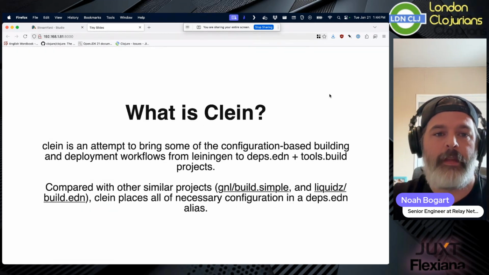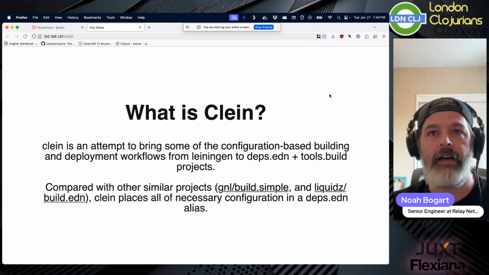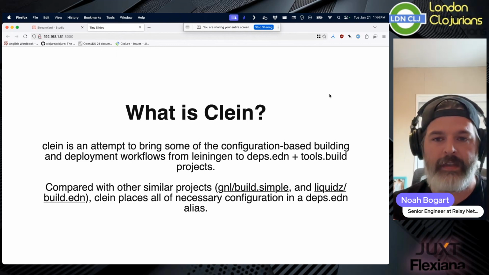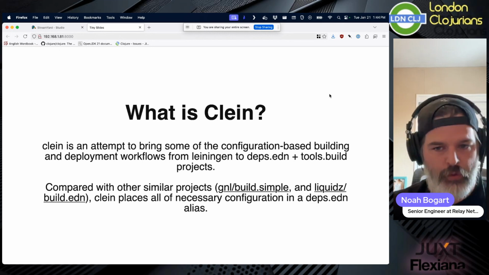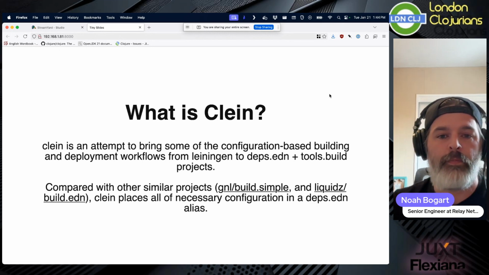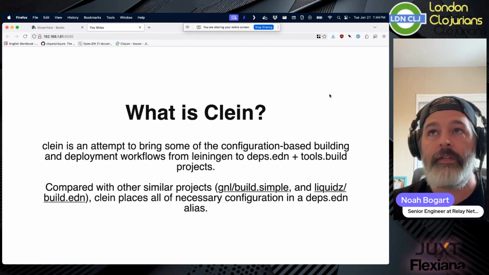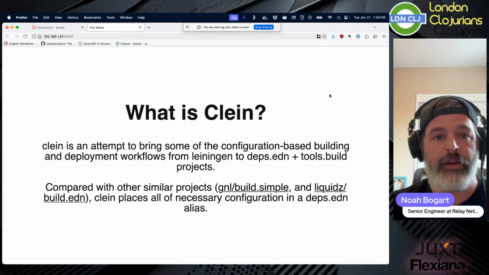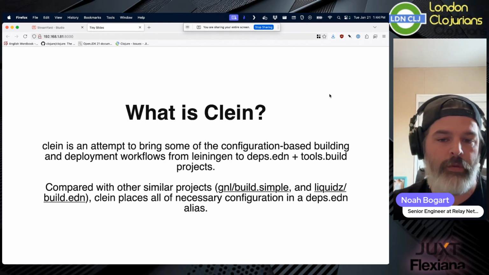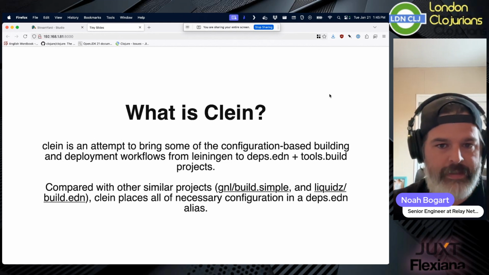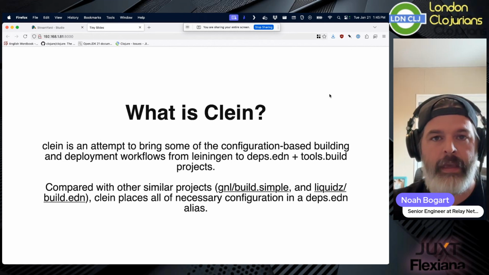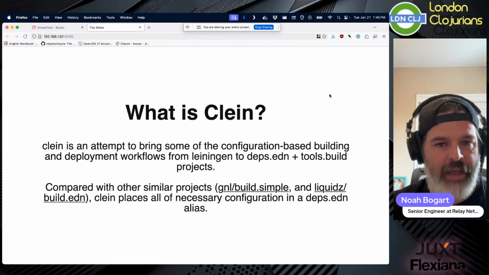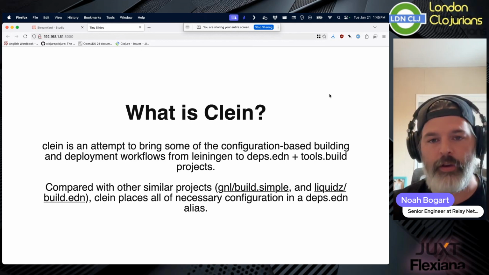So what is Clein? Clein is an attempt to bring some of the configuration-based building and development workflows from Leiningen to deps.edn, or the tools.build projects. What that means is, instead of writing a build.clj file and then executing it with Clojure -T build, etc., you run it like a normal alias, right? Clojure -M, and then pass in your arguments.